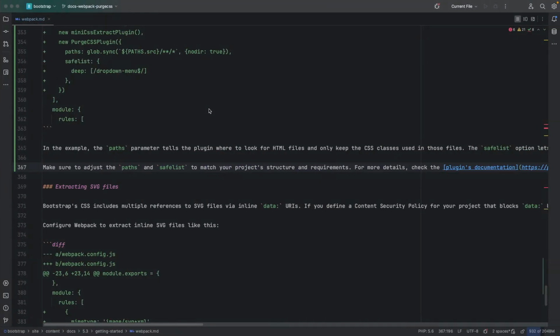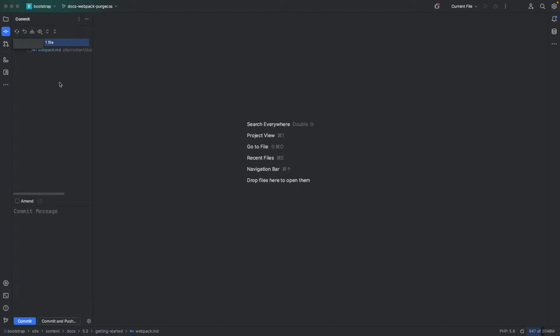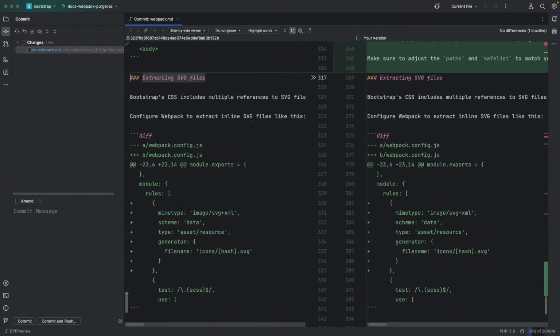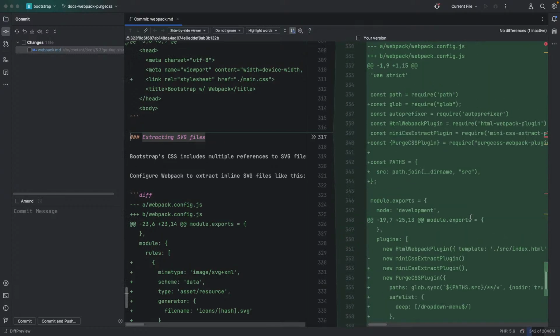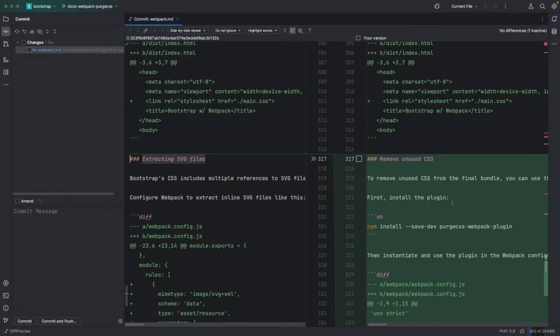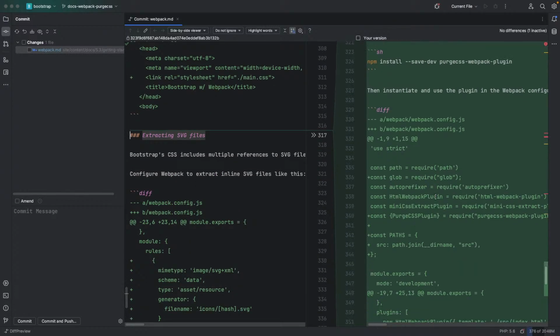Okay, now what we are going to do is commit it according to the Bootstrap guidelines, which says, before that, let me check if there are any other changes that we have made. No, only one change, which is this remove unused CSS documentation.